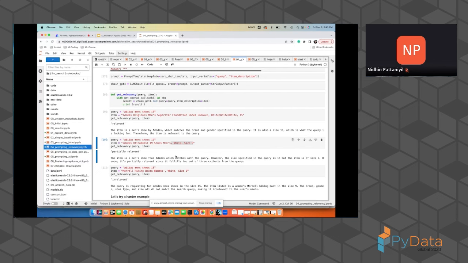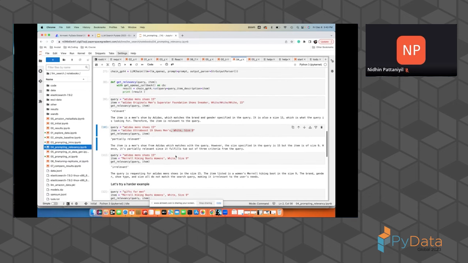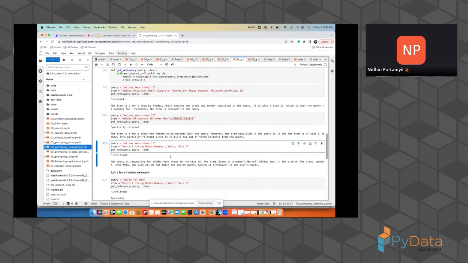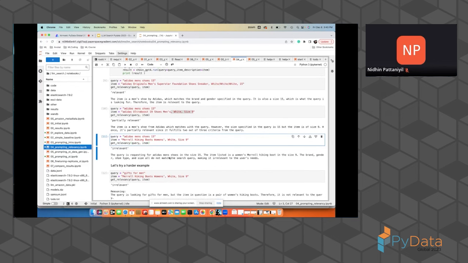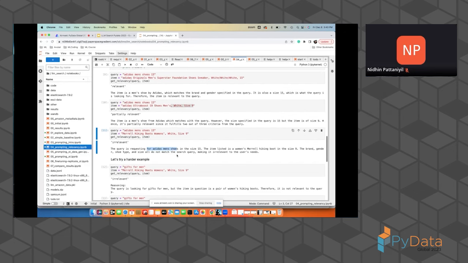You can make it answer as non-relevant. We will explain that in another notebook. The other example is a non-relevant example. We changed the item completely. It is hiking boots for women, size 9. This time the LLM answers as irrelevant, and it explains the reasoning: the brand is not matching, the gender is not matching, and the size is not matching. So it's an irrelevant item.